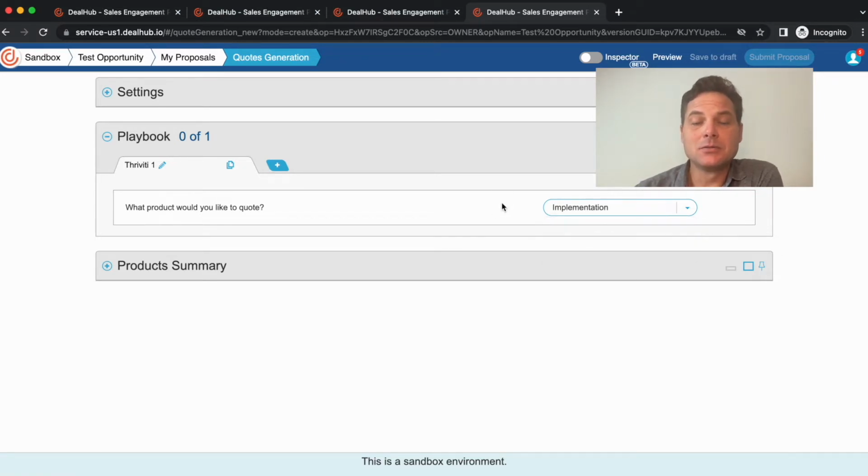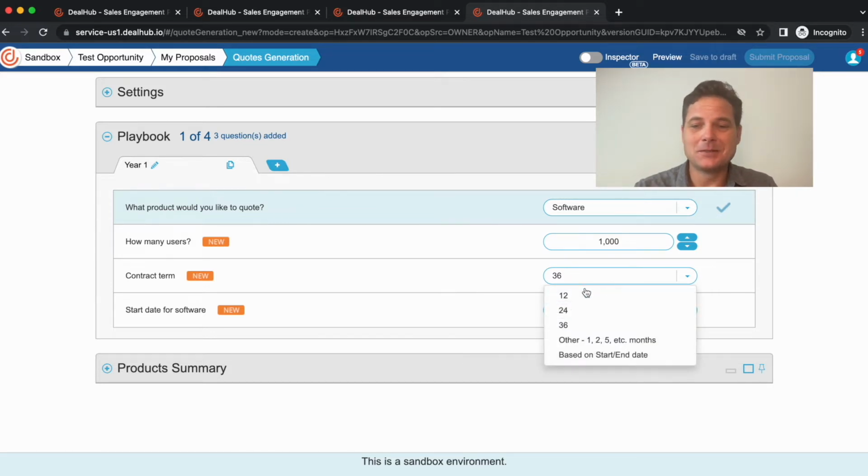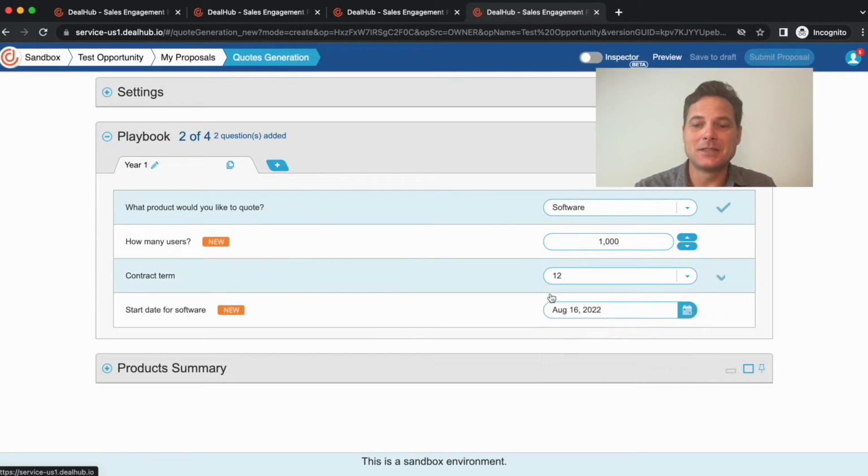So let's go through a tiered pricing example, right? Let's say we're going to sell a 3-year deal, but we want to show different quantities for each year. So I'm going to call this year 1 on this tab, and let's choose our software. You can see I've added a question here. How many users? It defaults to 1,000. Sounds good to me.